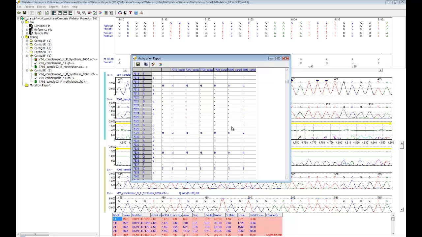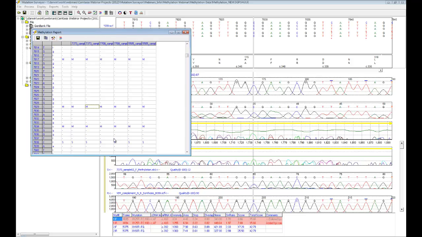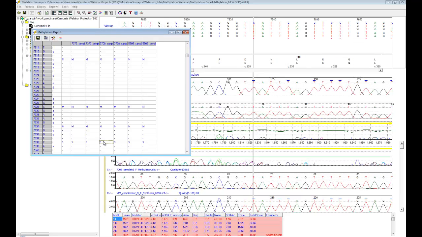The report can hyperlink to the graphic analysis display, and double-clicking on a call within the report will open that position. If you wish to save the report, you may copy it to the clipboard or save it as a text file by clicking the Save icon.